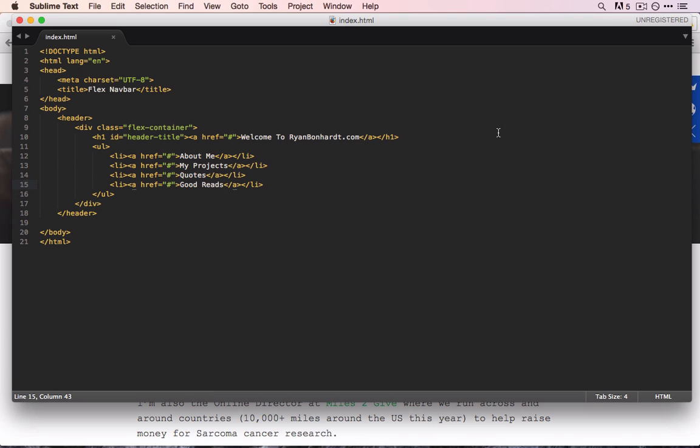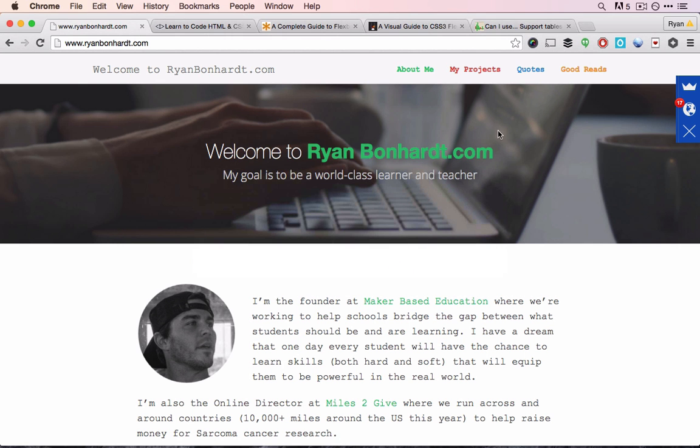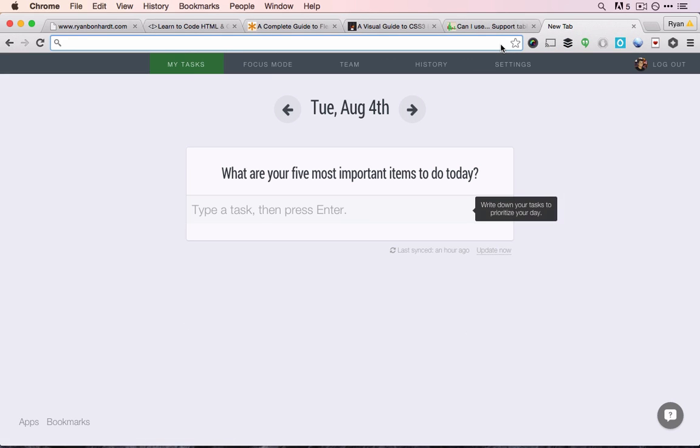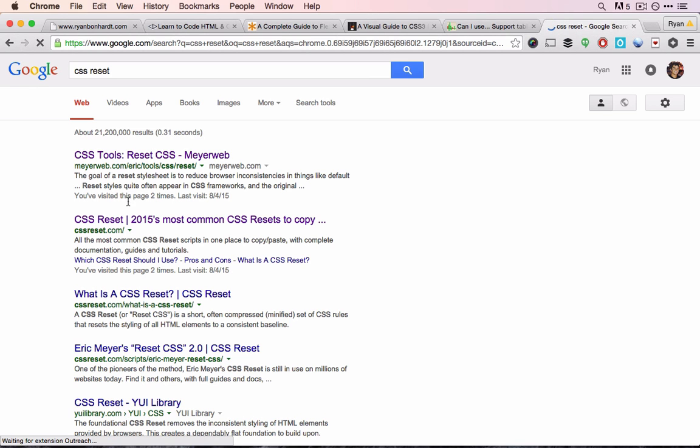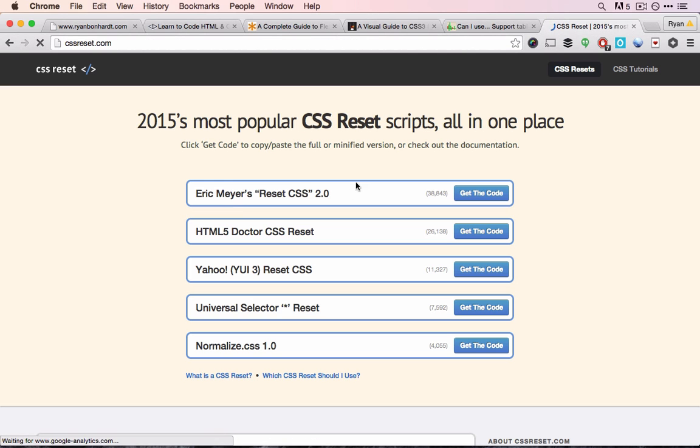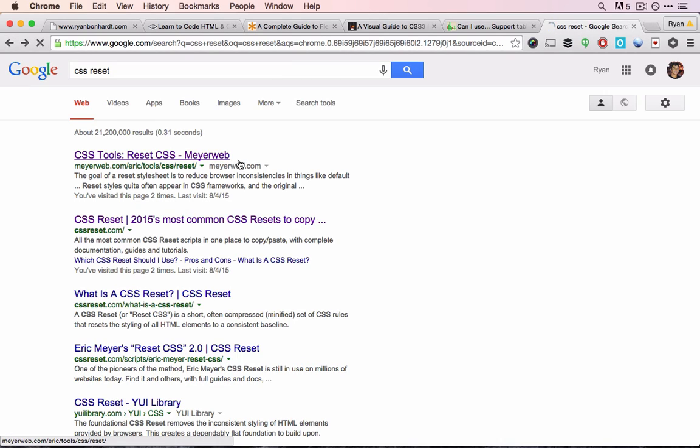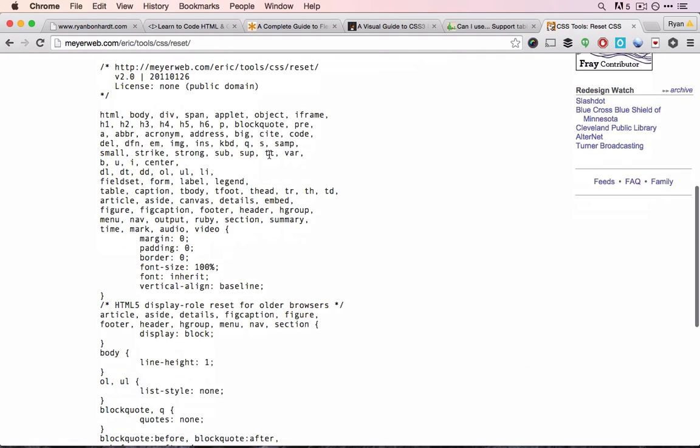And step 2 is as simple as grabbing a CSS reset. It's not that big of a deal, but a CSS reset is just, different browsers have different defaults. So we want to grab a reset just to make sure we are starting from the same defaults for everything. I usually grab Eric Meyer's, one of 2015's most common CSS resets. I don't want to grab the code from them because they'll ask for my email address.